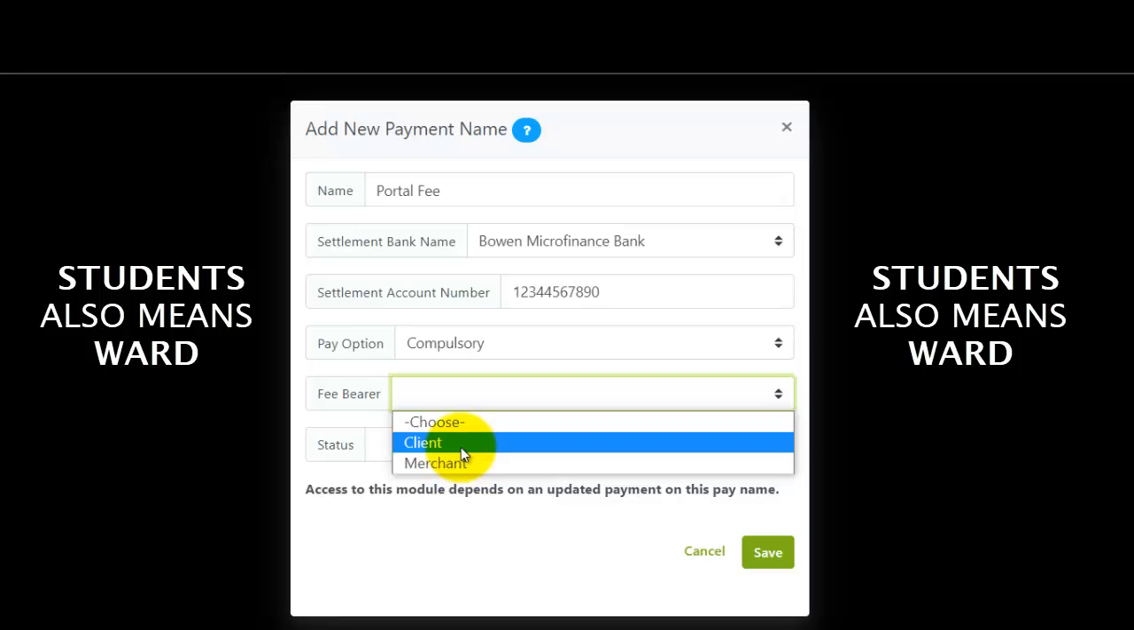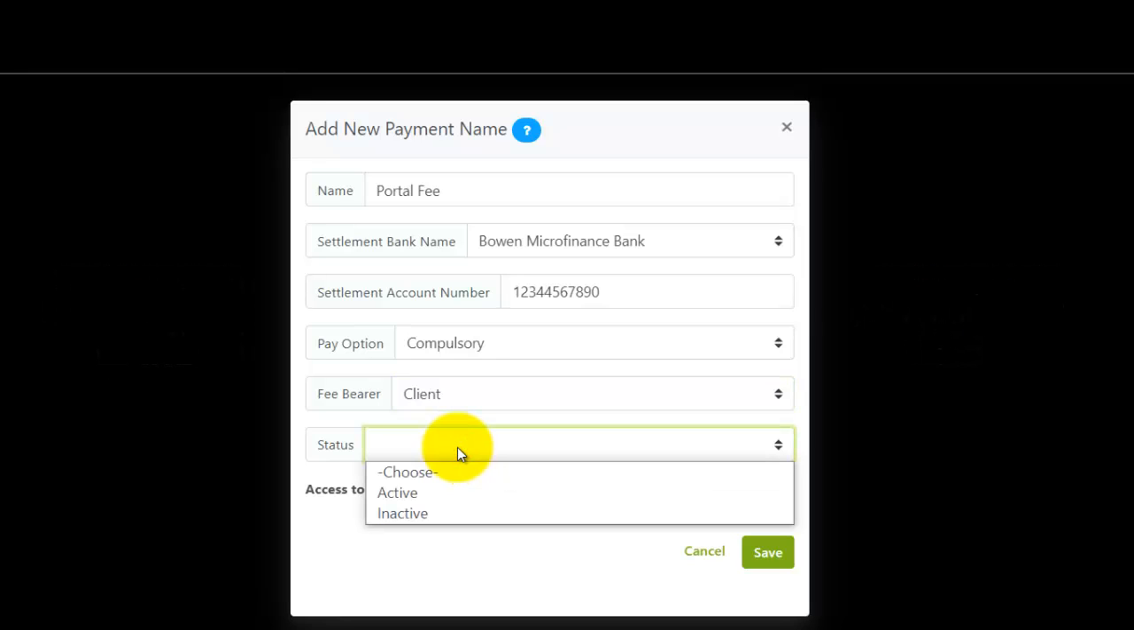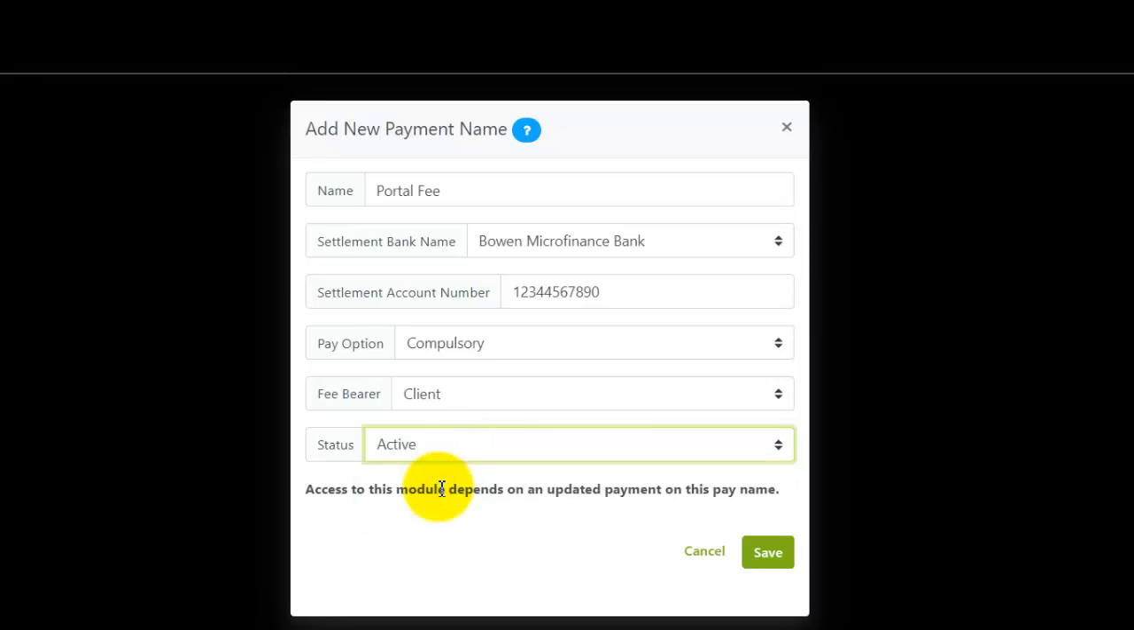But if the client, the student, your ward, or the parent of the student pays for the charges, that means they'll be paying 1,020 naira. So you have the power to choose who actually pays for these charges. So I'll just click client, and for the status, do you want it to be active right away or you want to just set it there for future purpose? You can also do that, but I will just set it live. I will set it to be active right away.